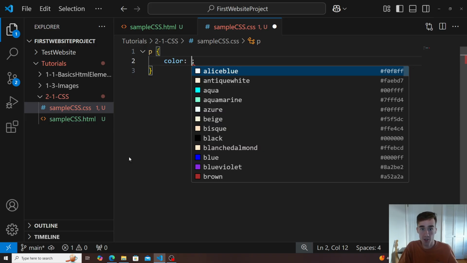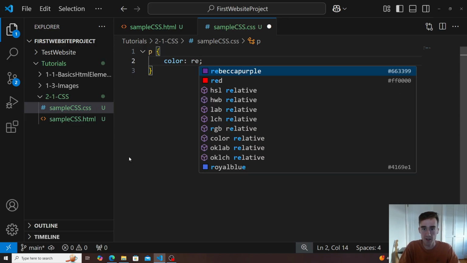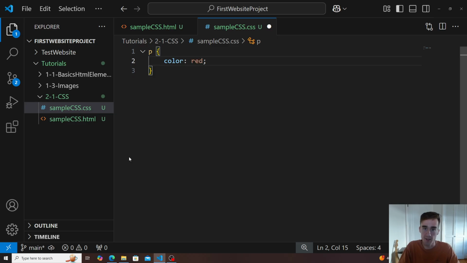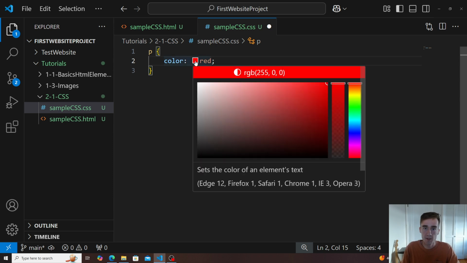And then you're going to need to choose a color. You can start typing different colors. Visual Studio is quite helpful in offering you different options. You can choose one, you can type it in. Another kind of handy thing is you'll see this box here. You can actually click on that box and kind of play around with it.